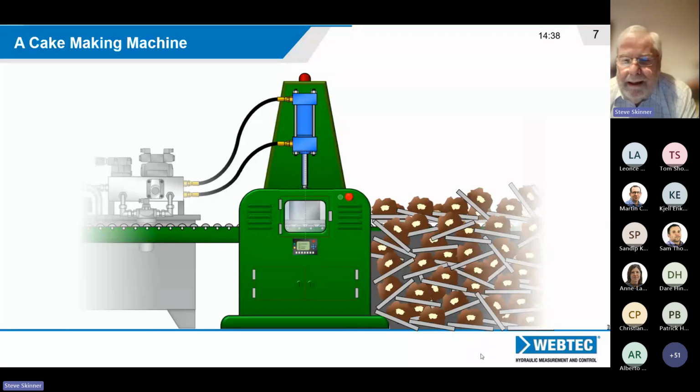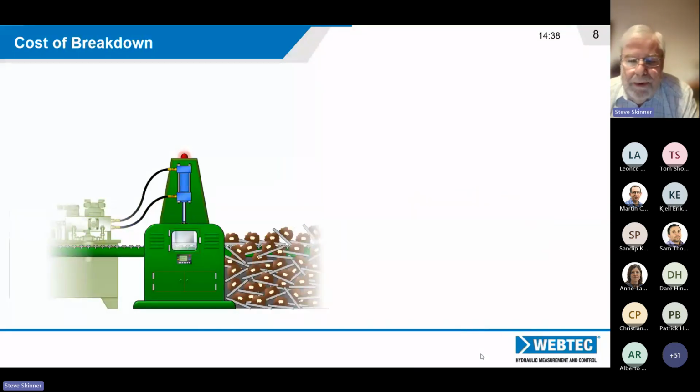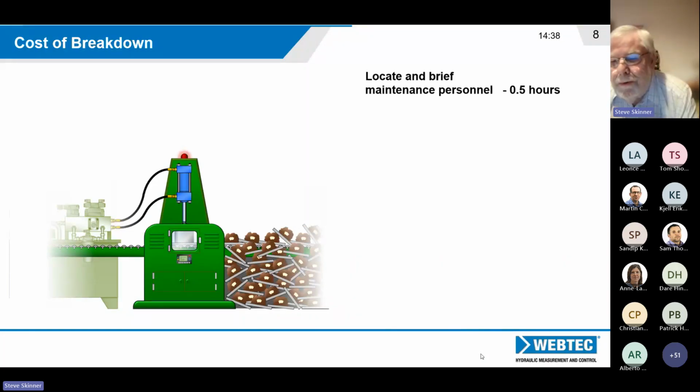So if we analyze the process that we work through in that sort of situation, when we get an unexpected breakdown on a machine, first of all, we've got to go and locate the maintenance people. That could take a certain period of time, let's say half an hour. We then have to brief them on what the problem is.